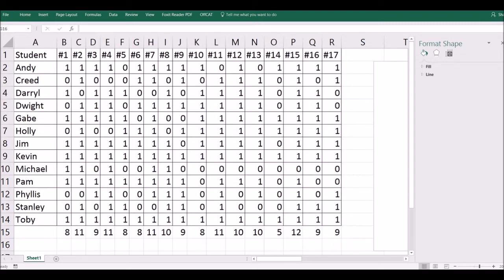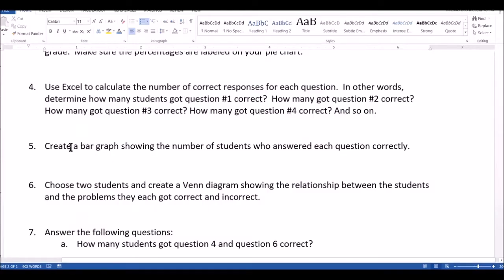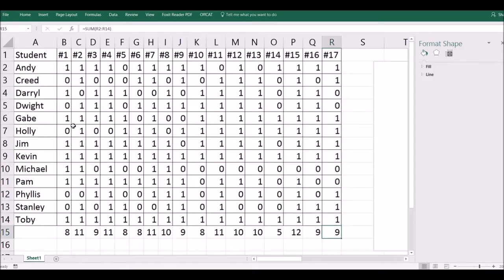Now let's keep going. So now we're going to create a bar chart showing the number of students who answered each question correctly. So let's go and do another chart in a very similar manner to the pie chart. We're going to use that same thing.